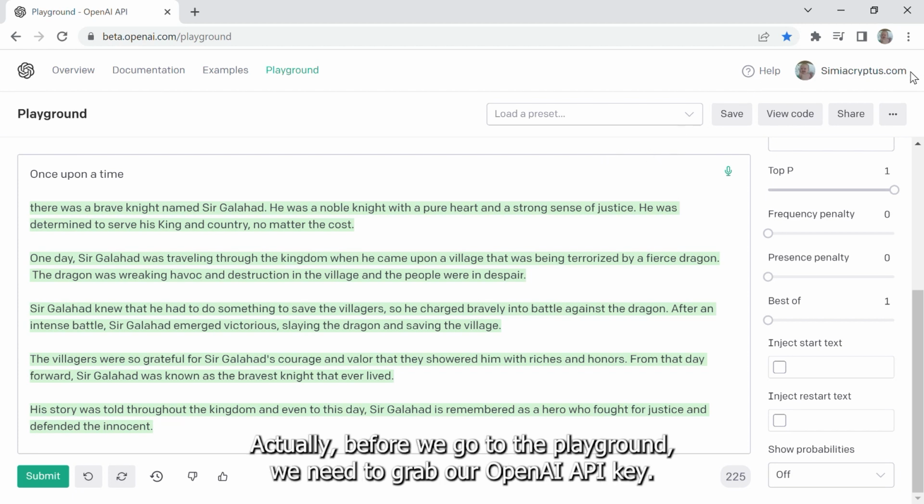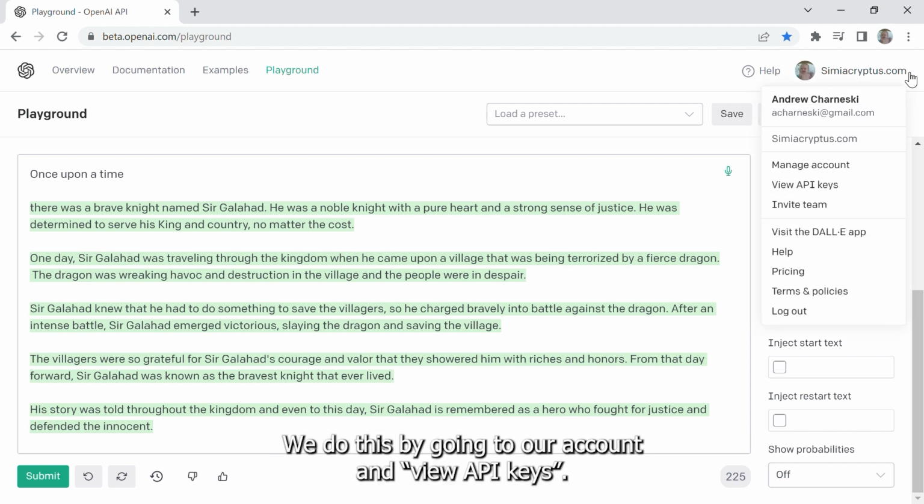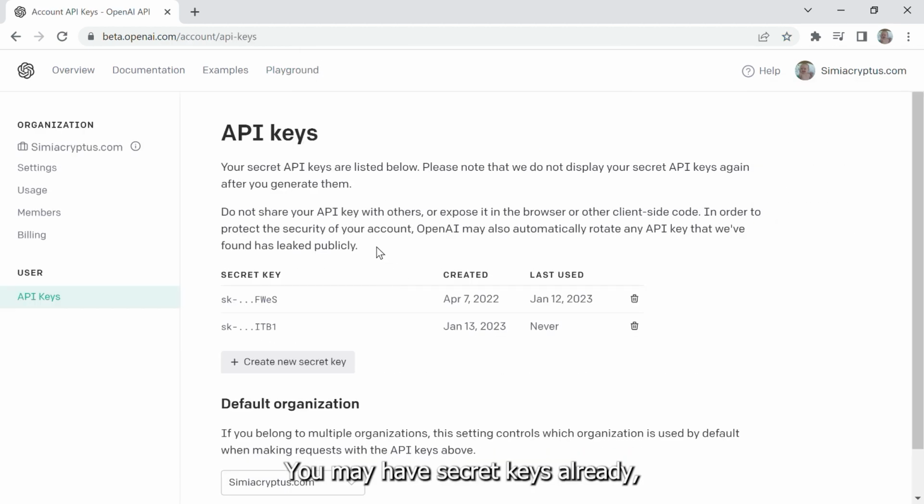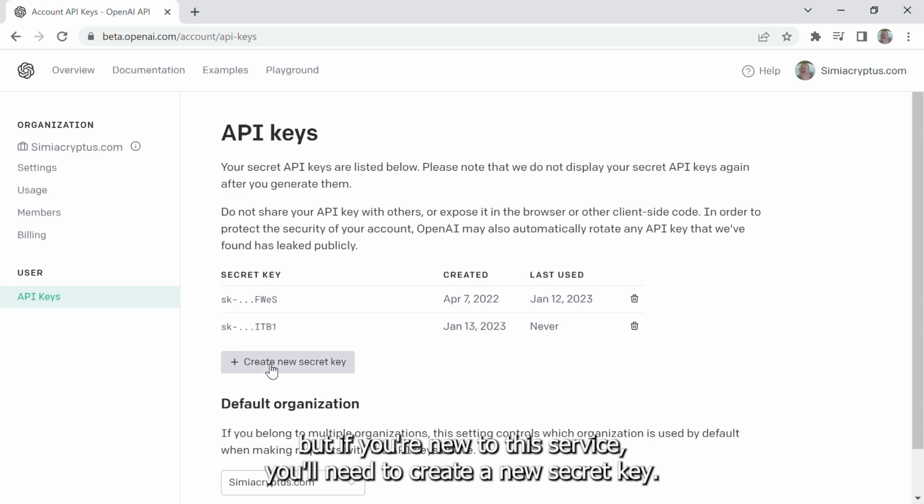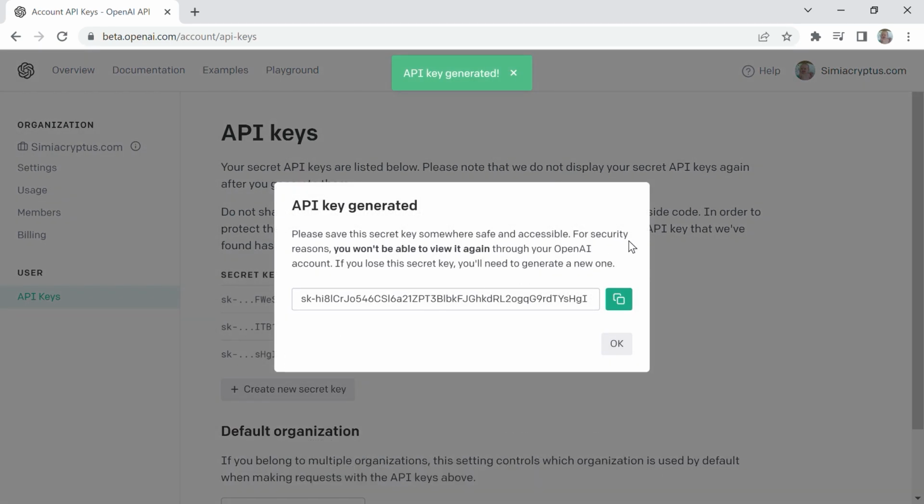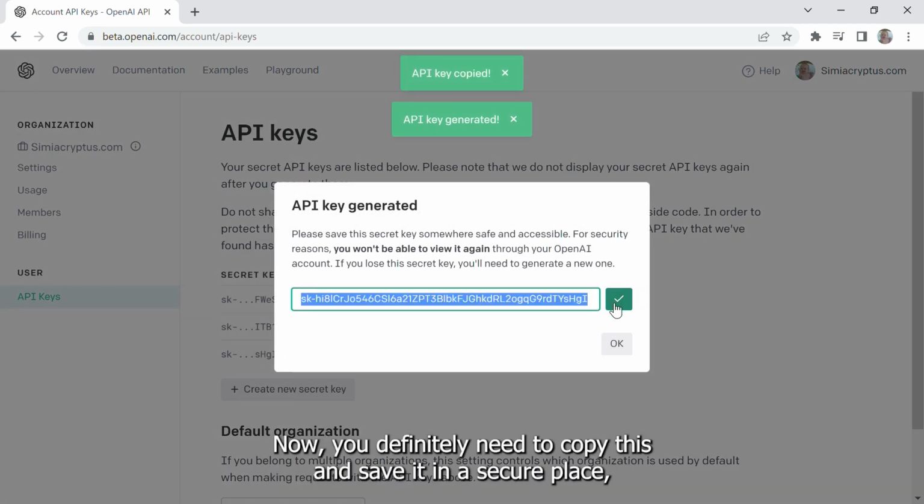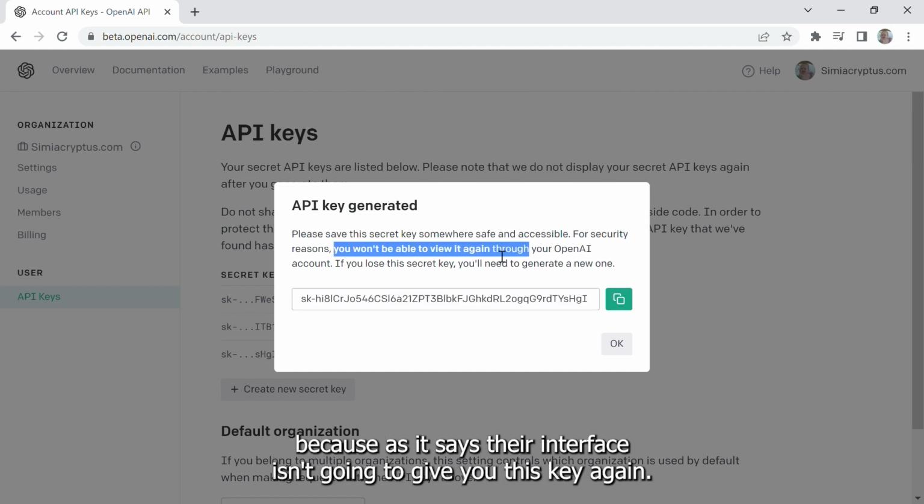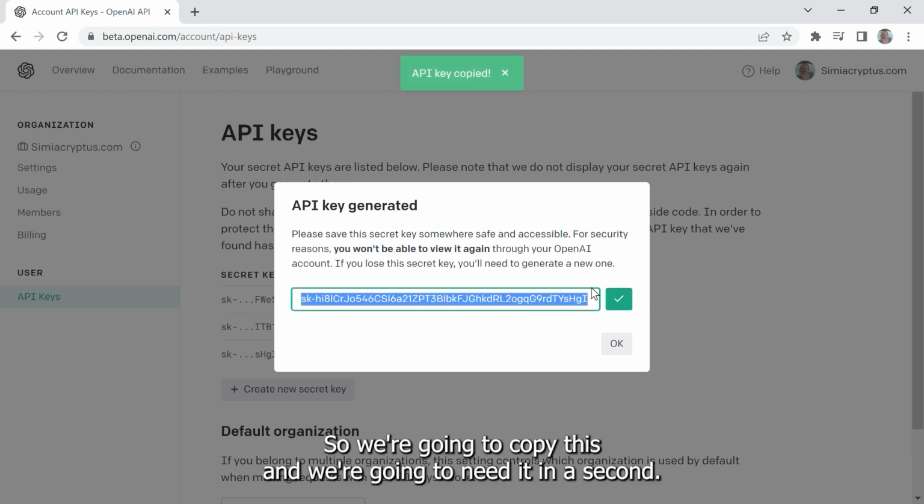Actually, before we go to the plugin, we need to grab our OpenAI API key. We do this by going to our account and viewing API keys. You may have secret keys already, but if you're new to this service, you'll need to create a new secret key. Now, you definitely need to copy this and save it in a secure place, because as it says, their interface isn't going to give you this key again. So we're going to copy this, and we're going to need it in a second.